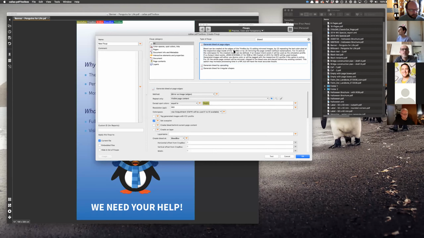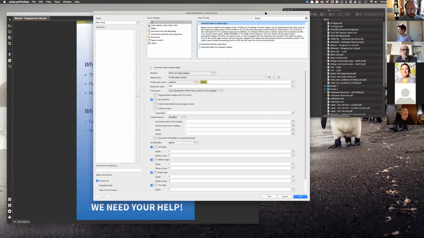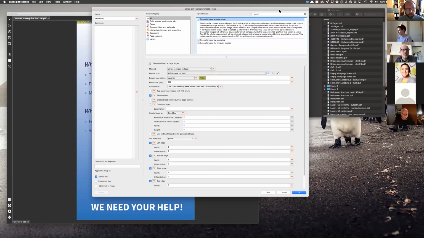What was added after that, and I think the name changed in pdfToolbox 11 to make it more consistent. But what was added after that was, and I wanted to see if I could get the chat window open here as well, so I can see what's happening there. Sorry about that. So what was added after that was this, what is now called generate bleed at page edges.